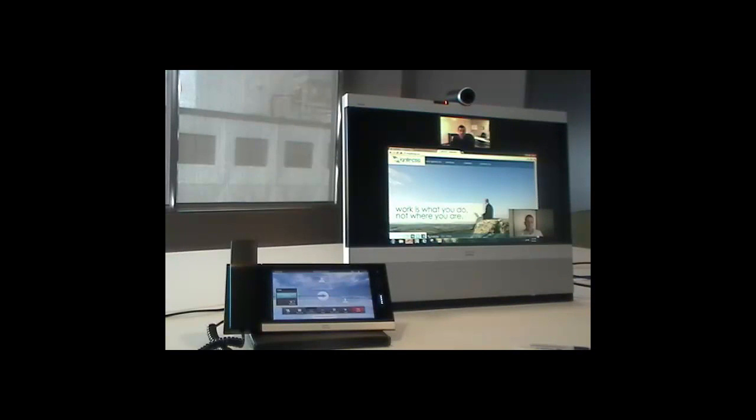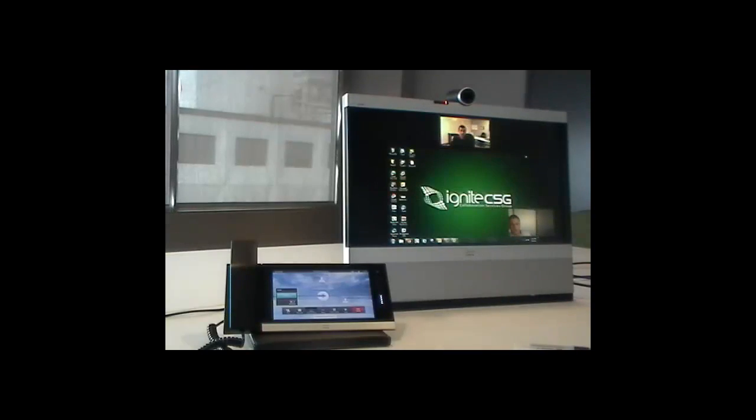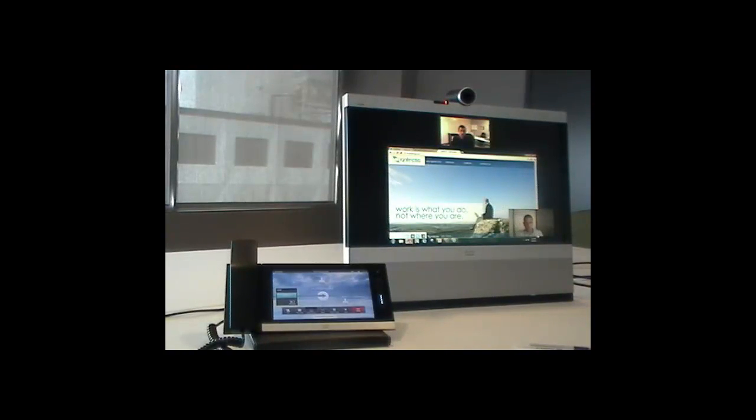Can you see that okay, James? Yeah, perfect. Right on. So I've got a web browser open, a web page open on my computer right now, but you can share anything. I'm sharing my full desktop, so Word documents, what have you.